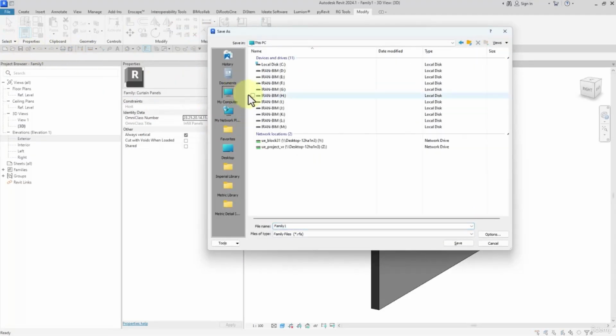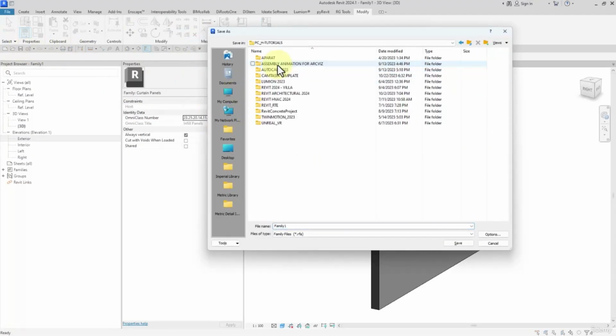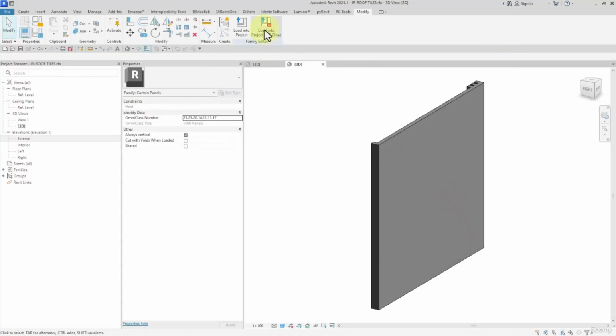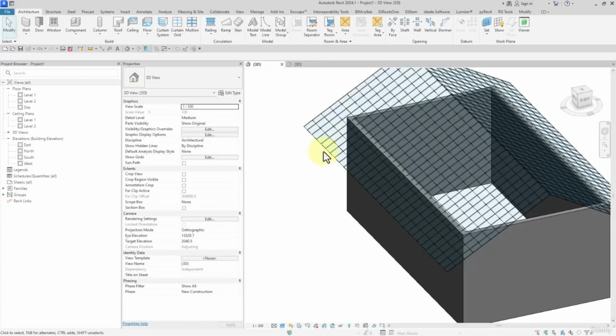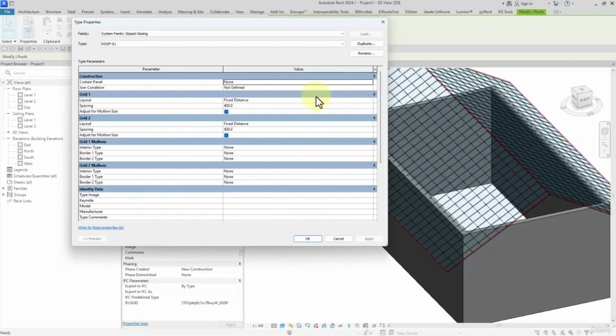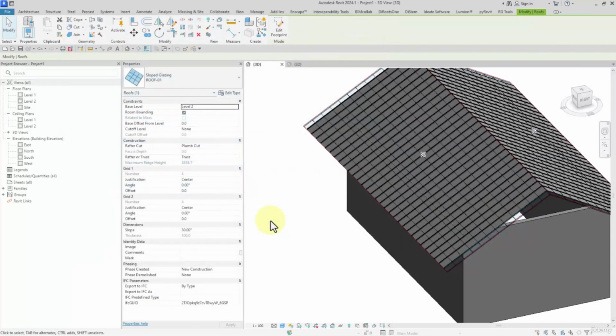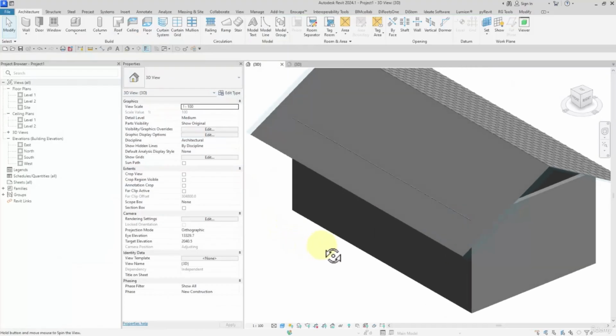So after the trial and error, but before that let me save the file as ir roof tile. Okay, then I load it into the project. Then I select the slope glazing or panel. Here I open the curtain panel. I select the created panel and then I click on OK. Delete type, replace. Well done.